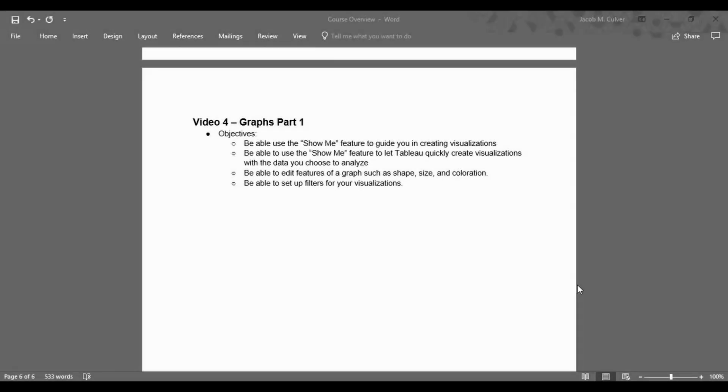This has been Graphs Part 1. In Video 5, we'll take a deeper look at how to create data visualizations in Tableau. We'll look at how to construct graphs without the aid of the Show Me feature. We'll look at how to create more in-depth edits to our visualizations, like the shape, the size, and the coloration. And we'll take a look at creating some new and specific graphs that are useful in our analyses.